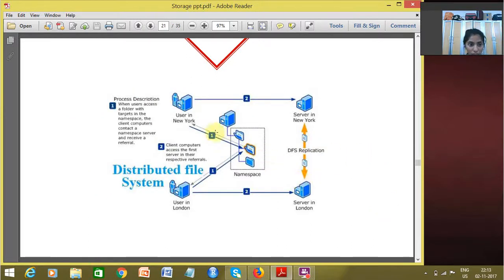So in this example, the process description, the user sends from New York to a server in New York. So the client computers access the first server in their referrals, and then similarly over here, the user in London sends the message to the server, and there is a DFS replication, so there is no loss of data, and then the retrieval comes back to the user in London and to the user in New York.